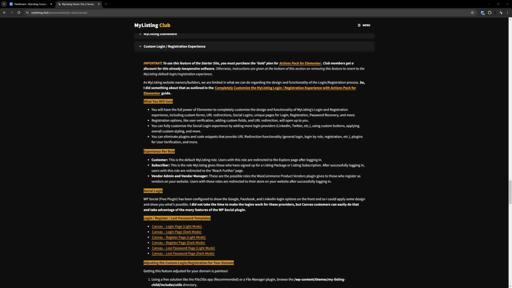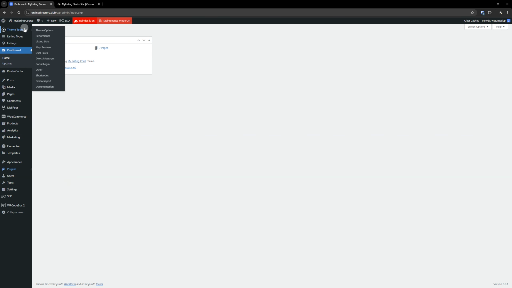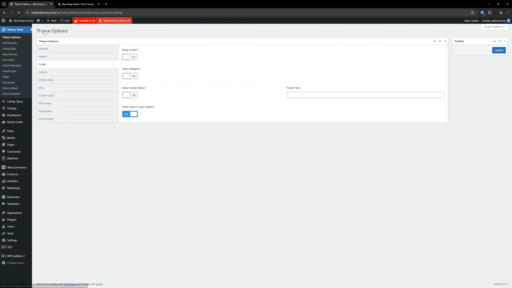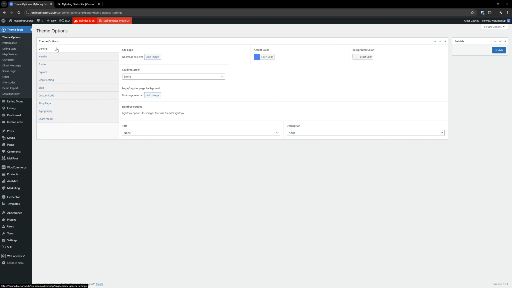As MyListing website owners, we are limited in what we can do regarding the design and functionality of the login registration process. So if you're not familiar, you go to Theme Tools, Theme Options, and under the general section, you can set a login background. Outside of that, it's very limited. You need to know CSS to style everything. You're locked into what the theme provides you unless you're really good with CSS. So that's one of the reasons why I wanted to do this.